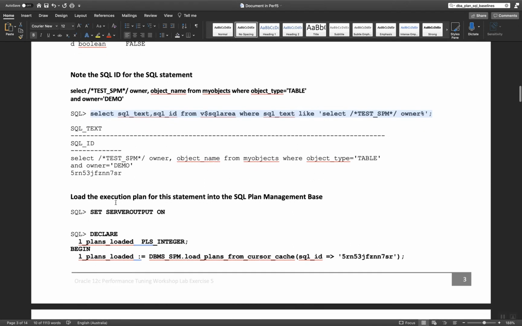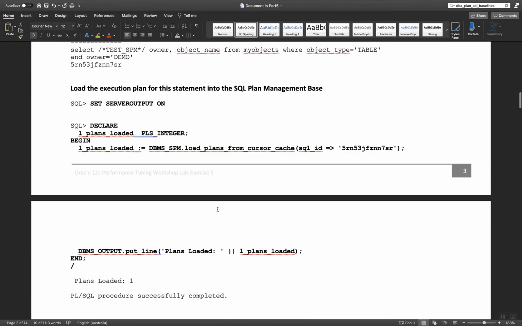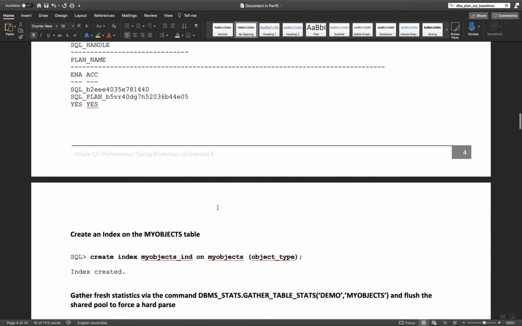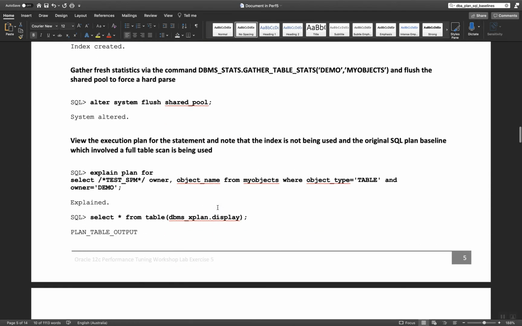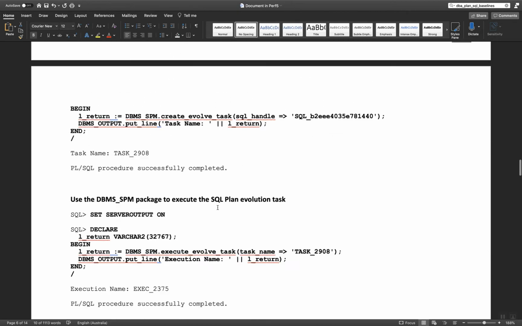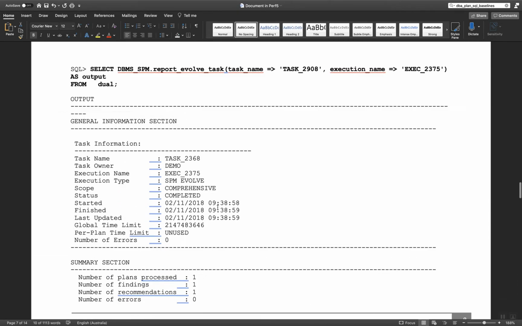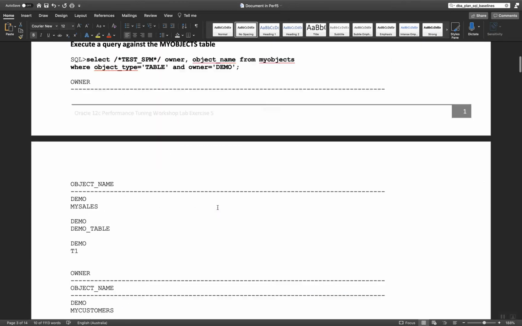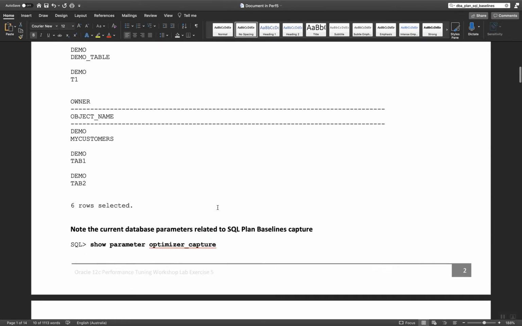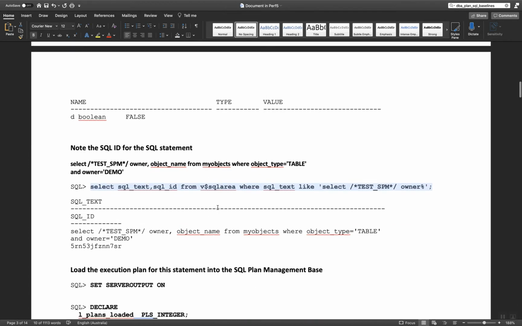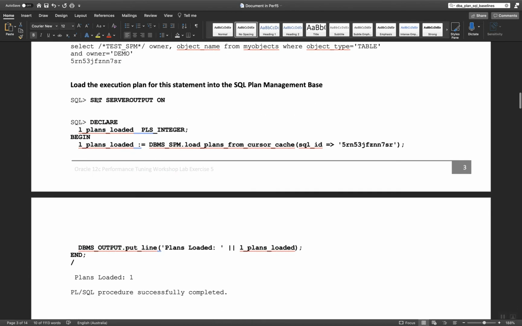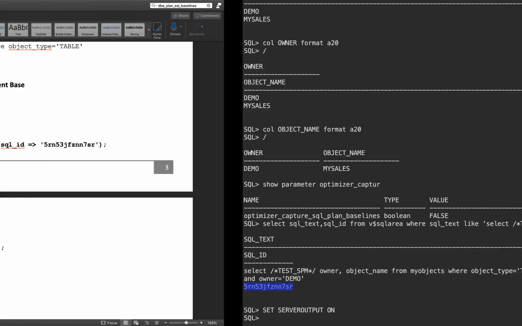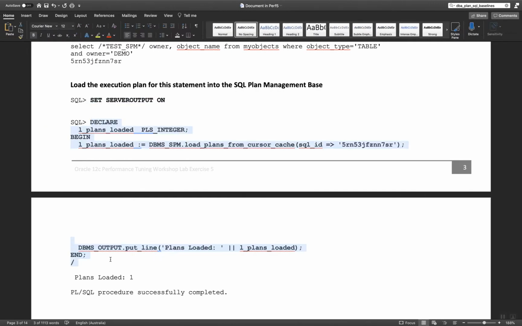The parameter is false right now. Now we will load the execution plan for this statement into the SQL Plan Management base. This is the manual way to load it. So we are just putting set serveroutput on, and let me copy this here.